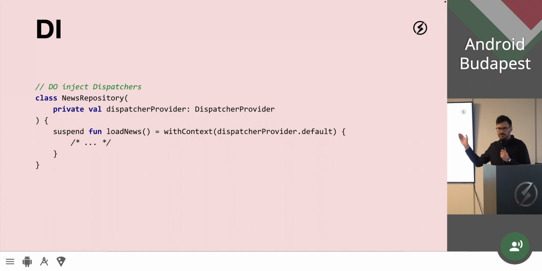And in this case, we saw this code snippet earlier, but we don't have to tell during DI time that we want to use this dispatcher for all of the suspend functions within this repository. You can still decide within the repository which dispatcher you want to use, but you will not use them directly.